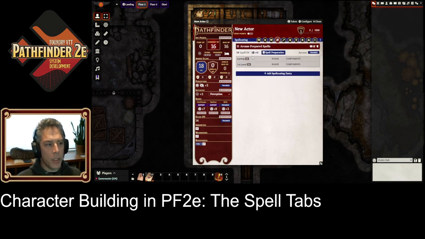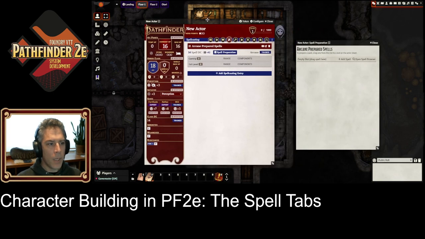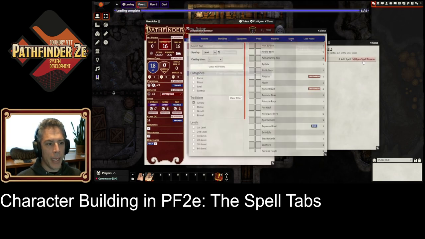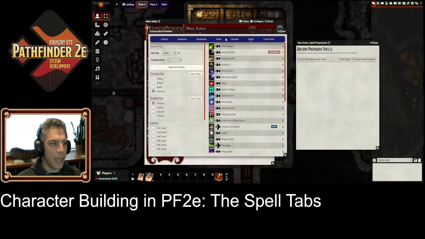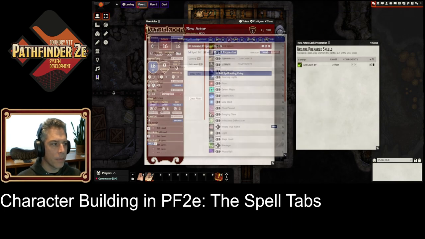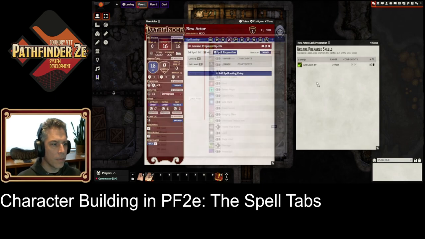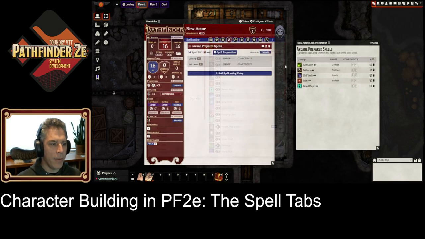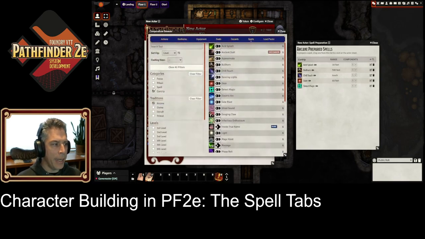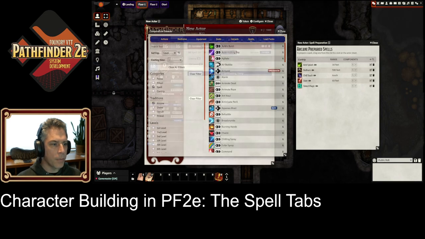So when we start with prepared spells, we'll see that we have a spell preparation book. To fill it up, I can open up the spell browser, and first I'll select cantrips for the cantrips that I know. So we'll say that I know these 5 cantrips, and then I can also add in the spells that I know.